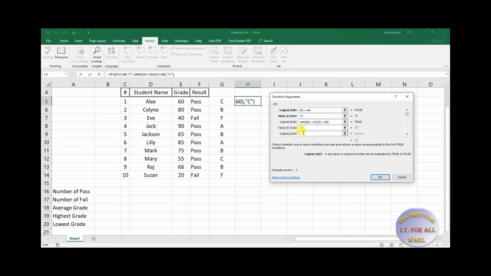Now let's go to logical test number 3. So we finished the F grade, we finished the C grade. Now let's go to the B grade. It's going to be also an AND because it's a range from 61 to 80. So I'm going to type AND, open, close, in between, put the comma. This is how I feel easier or how I usually write it, so I do not forget the terms, the commas, brackets, small things like that.